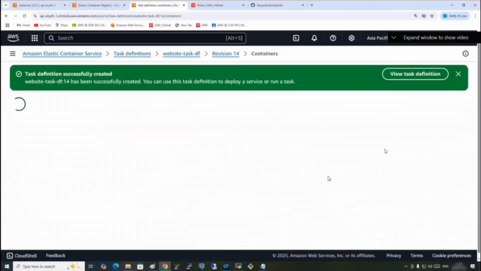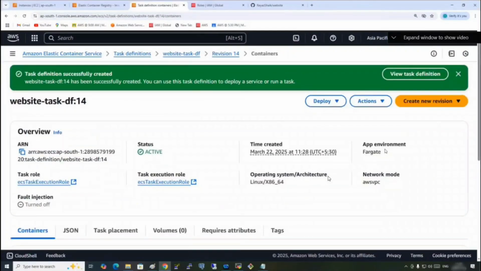Okay, let's click on here, create. So the task definition got created on here. After creating the task definition, what do we need to create now? We need to create a task, and then a service.